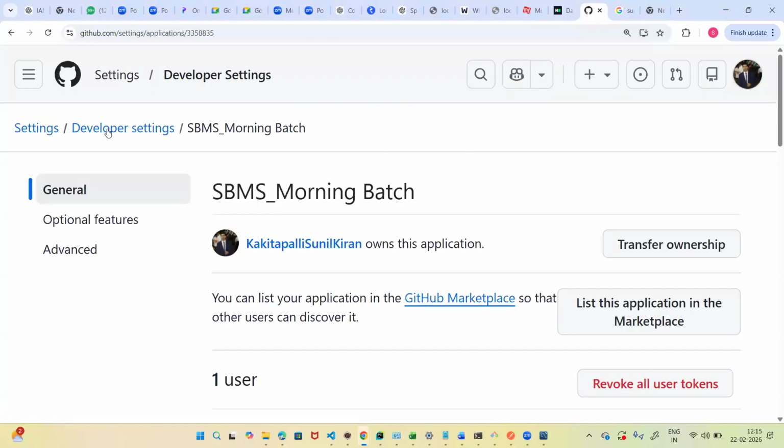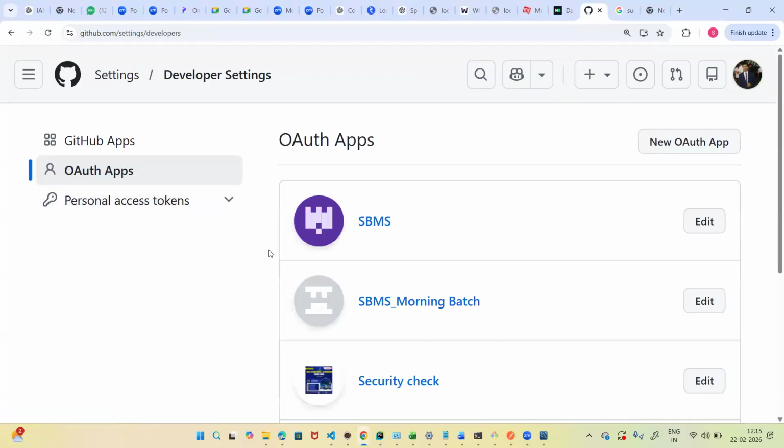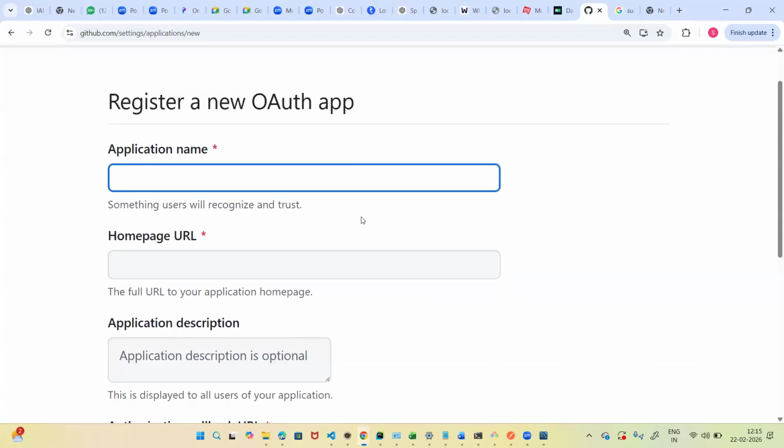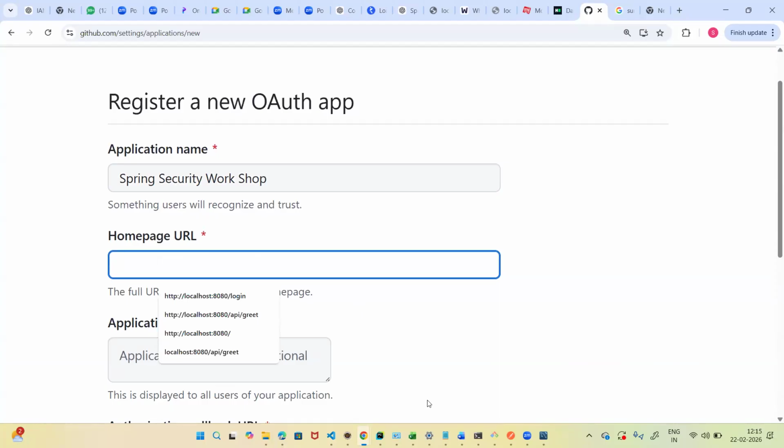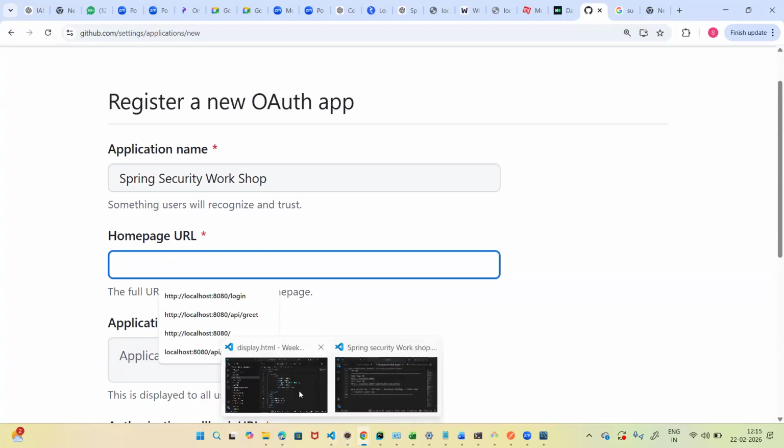See here. Go to developer settings. Now new OAuth app. You can write Spring Boot workshop, Spring Security workshop. Then homepage URL, give the URL.